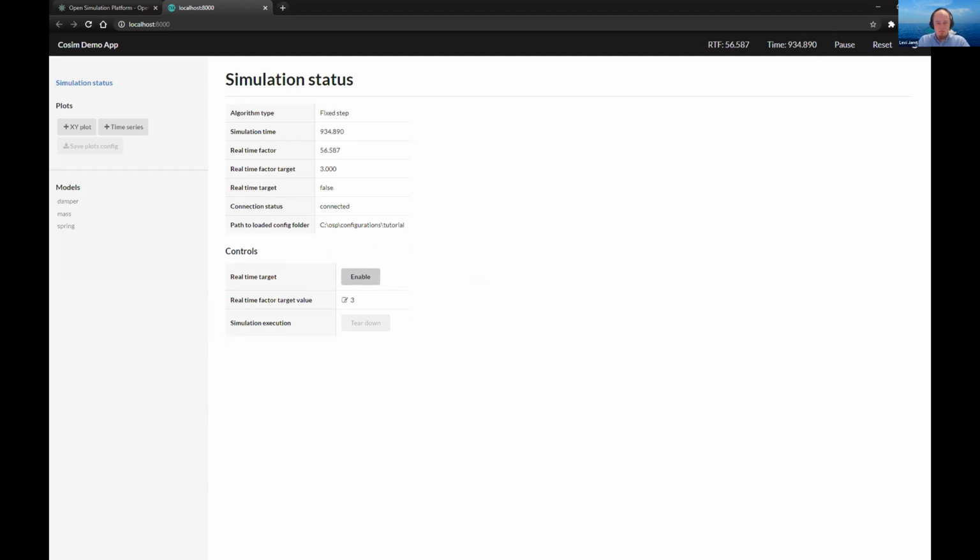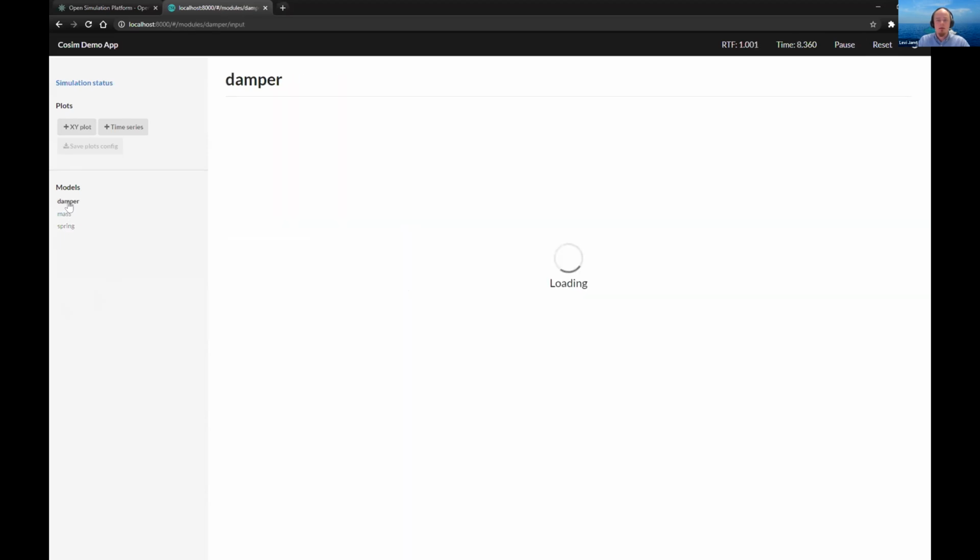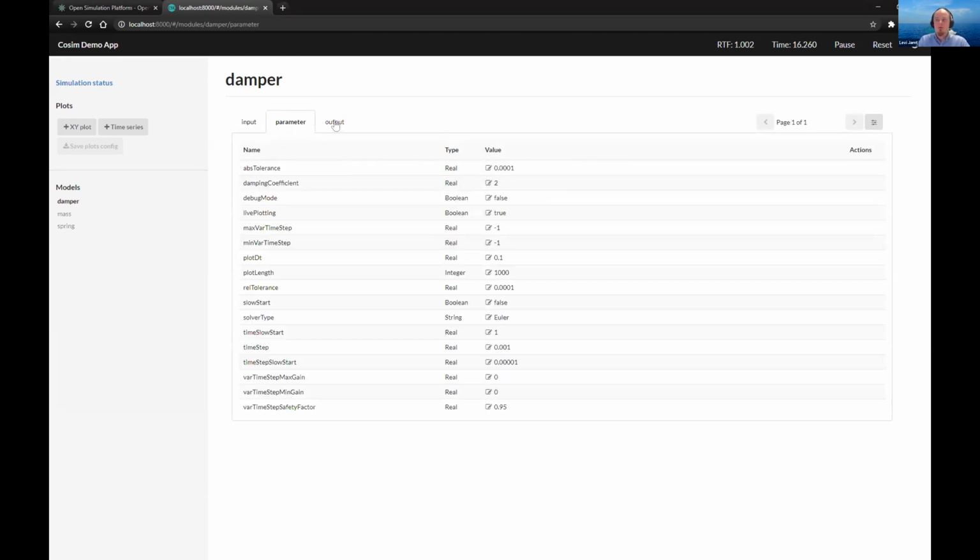For now, we'll first reset the simulation, which will bring the simulation back to its initial state. And for now, we'll leave the real-time target with factor 1, which means that we will simulate in close to real time. To the left, you see the models. We have the damper, mass, and spring. Clicking on these allows you to monitor the simulation values. They are organized with tabs for inputs, parameters, and outputs.